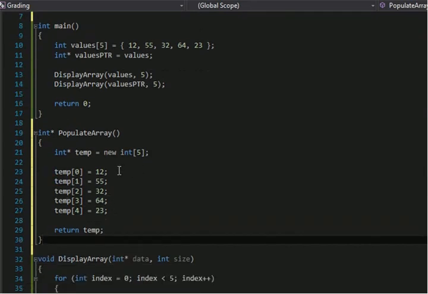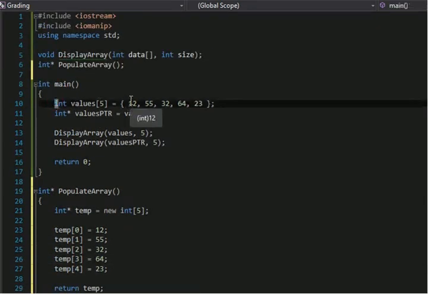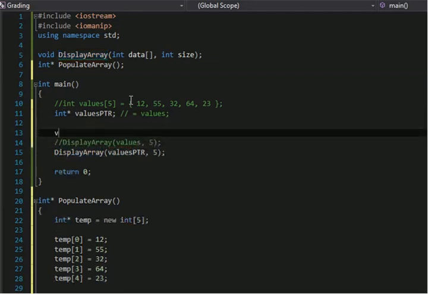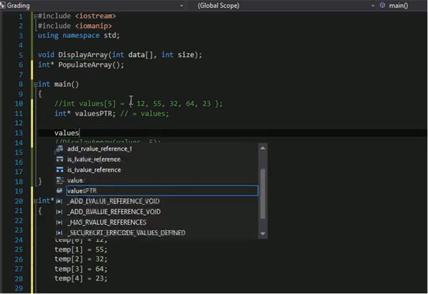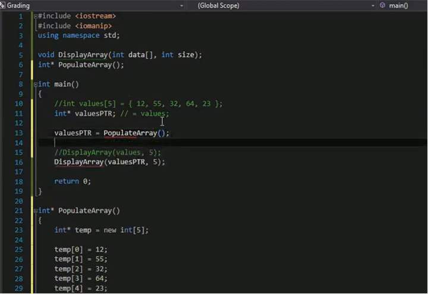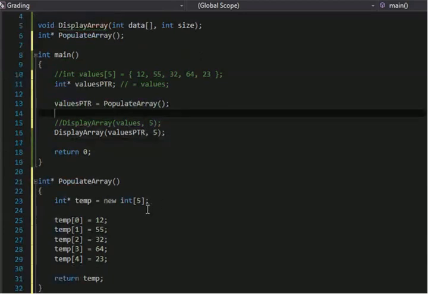Alright, populating the array. Let's get rid of the array that's up here. We're not going to use that, and we're no longer going to initialize the pointer to that. So we'll comment that out also. And let's get rid of this call. Concentrating on the pointer now. So we want to set this values ptr equal to the call to that method. It's going to give us a pointer. It's going to hold the data that we have in the array. So the output should be the same. We're only going to see one output. We're not using the array now.